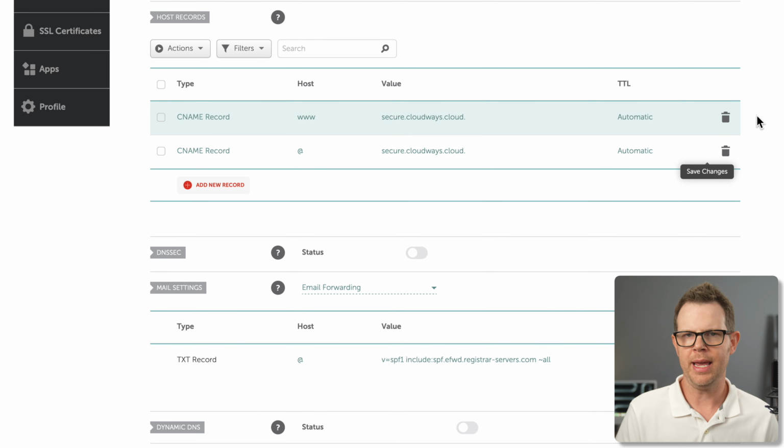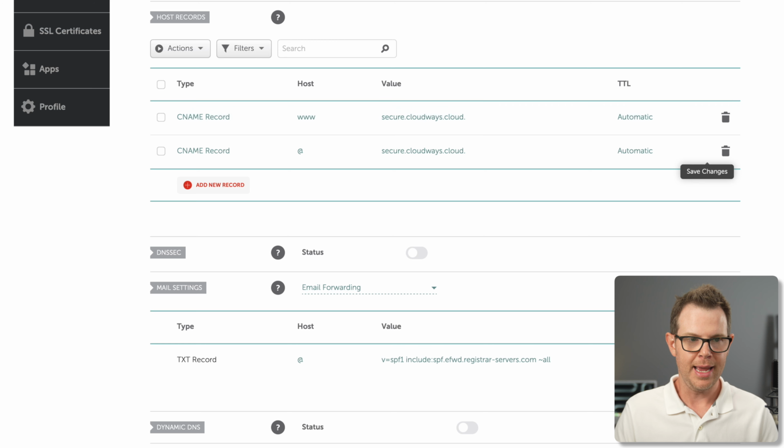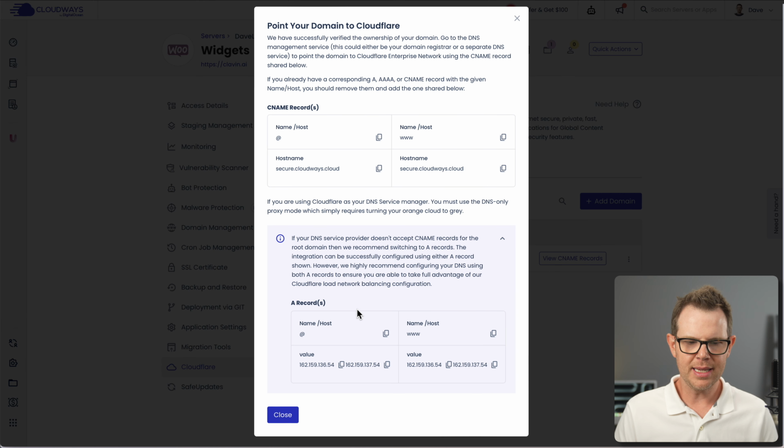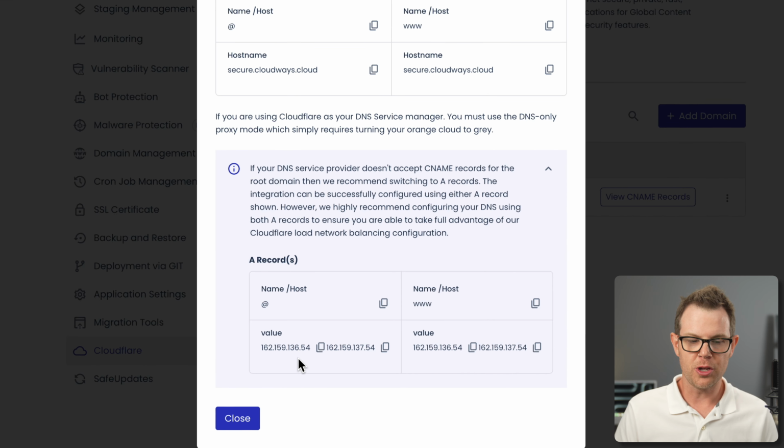Now, if you ran into an error, maybe you're doing this on another platform and it didn't let you enter these, you can actually do the same thing with A records. And to get that information, you'll just click right here on this disclosure and it's going to give you some A records you can follow exactly. The only difference is there's two values, meaning that you'll have to enter both of the records in order to take full advantage of the Cloudflare load balancing configuration.